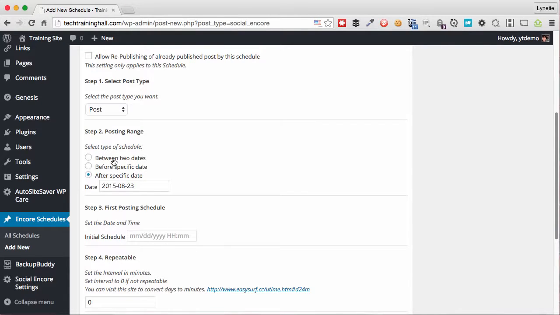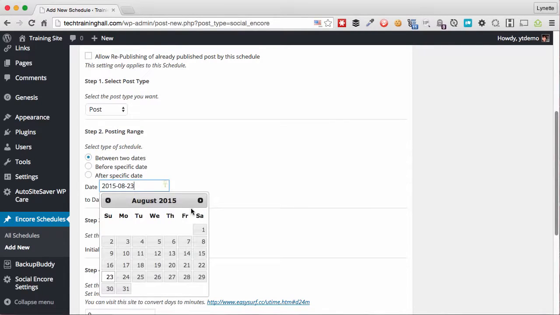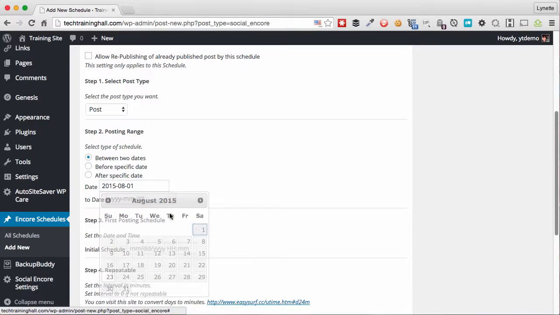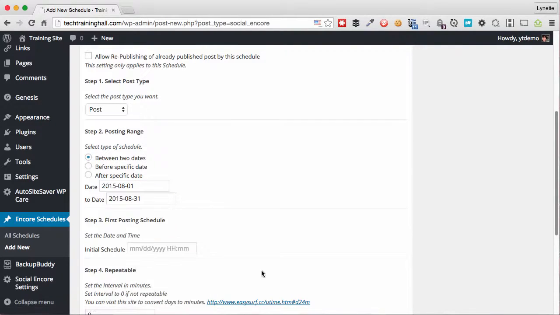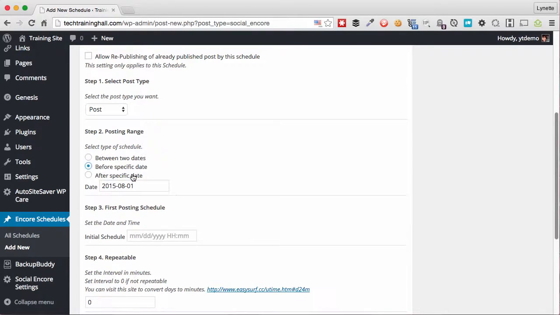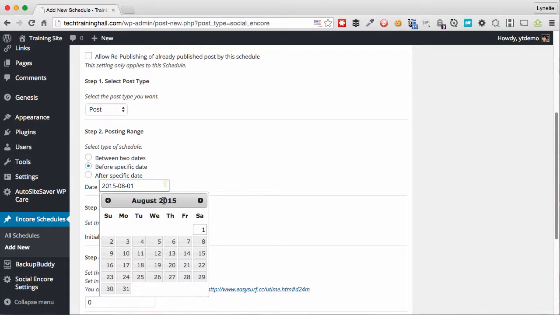Or we can actually go between 2 dates. So if I want it between August 1st and August 31st, we could do that. Or we could also choose any posts done earlier than August 21st. So if you have a really old blog that maybe you started in 2010, let's say, it will actually take all the posts from 2010 all the way to August 1st here, because that's what we set it at.